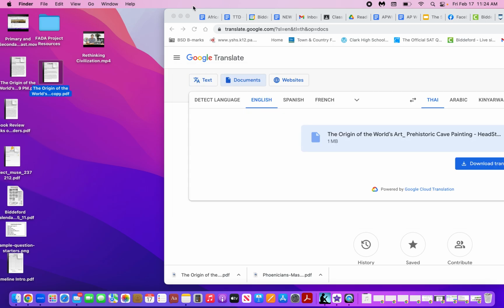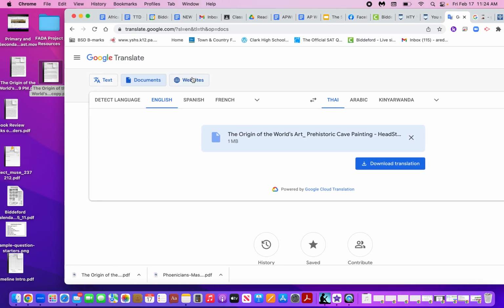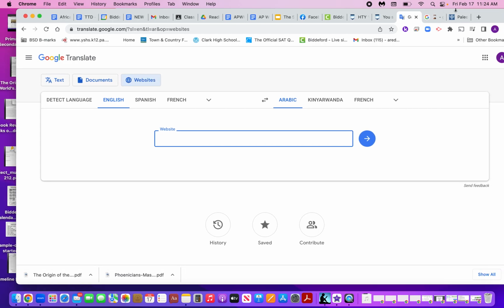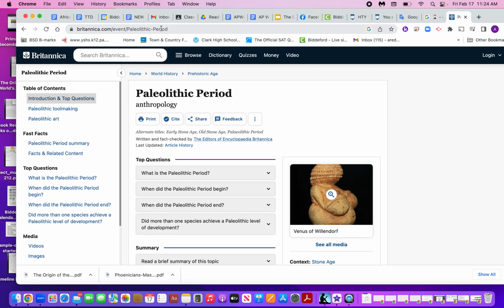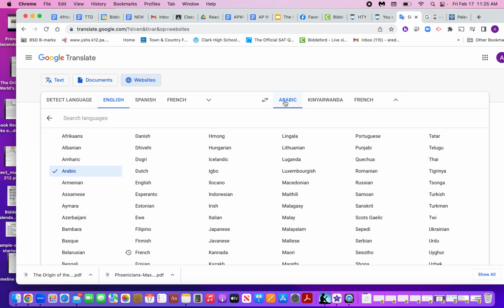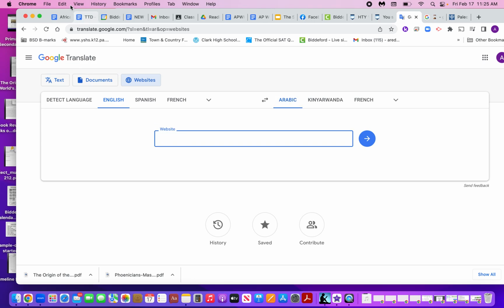So let's take a look at doing websites. I have a website open, again, about the Paleolithic era. In this particular case, you are simply going to highlight the URL, edit and copy it, go back to Google Translate. It is opened up to website. In this case, my language has changed to Arabic, so always look and see what the first language is, and check your menu to make sure you are in the right language. And I'm going to paste the URL there and click Translate.